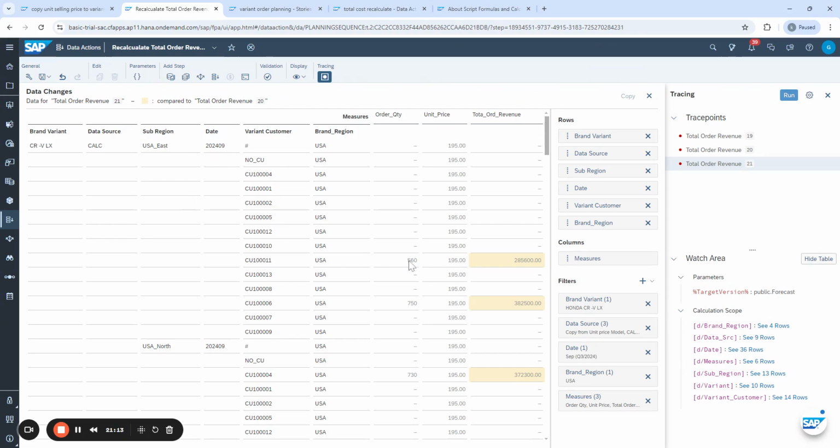In this sub region only it should bring 516, here 195. You should not post the unit price for all these customers, because these customers are not at all related to any region. I mean, not at all related to the US East, right? But still it is copying the data to here.